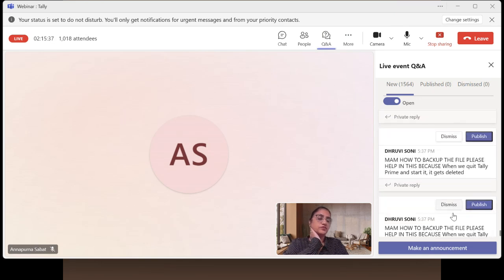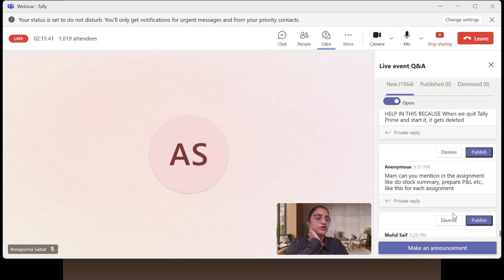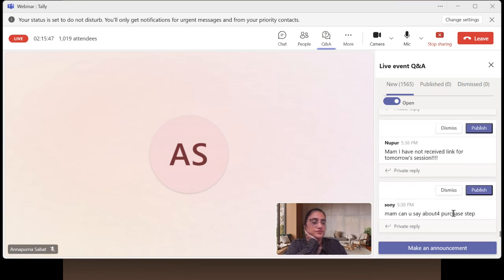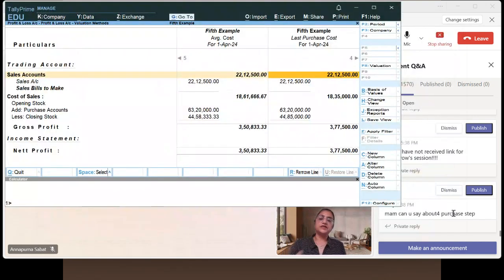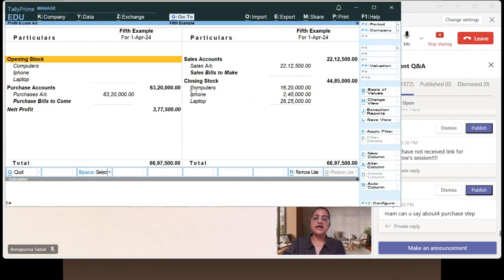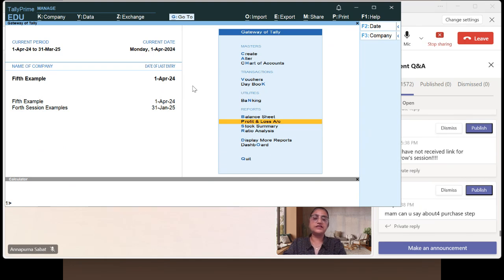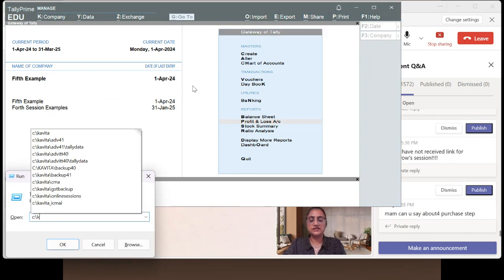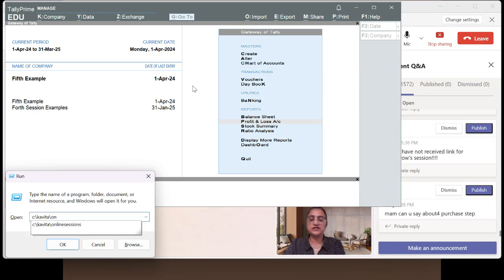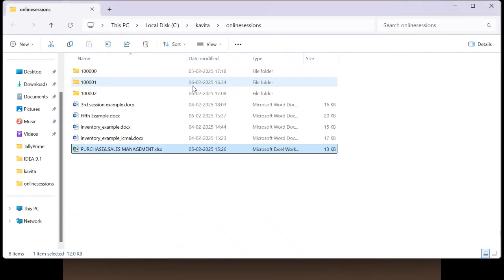So many students are asking for the backup, so I'm going to give you the understanding of backup. First, I saved this company. Just check my screen, C:/Kavita/online sessions. These are my companies I saved: 1 lakh, 1 lakh 1, 1 lakh 2. These are the 3 companies which I saved here.